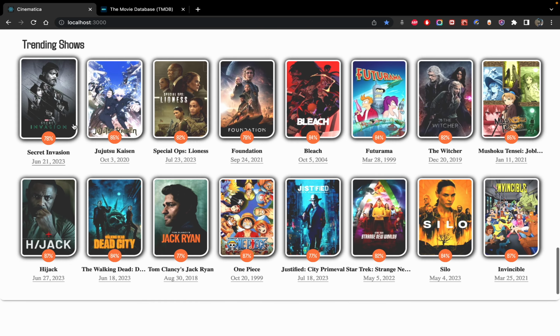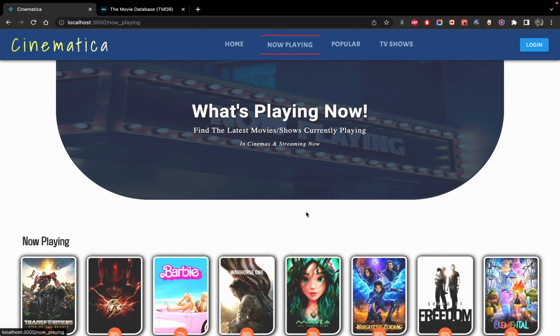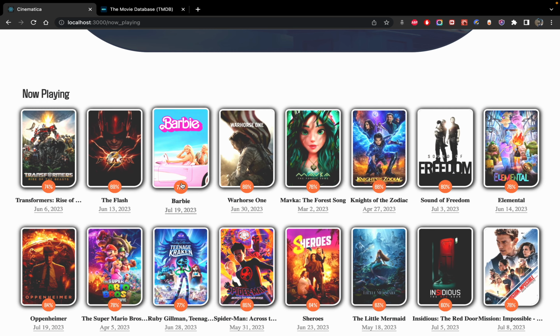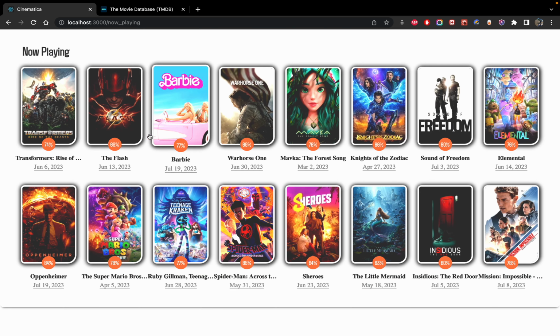And if we go on now playing, here we are again displaying the movies that are currently playing in cinema, which I believe The Flash should be out of cinemas because it was a box office disaster. But yeah, like I said, it's not me, it's whatever is in the database that's coming here. And you guys can see I have followed a similar approach to this website because I didn't have any design, so I have pretty much done similar to that, but with some of my own implementation.